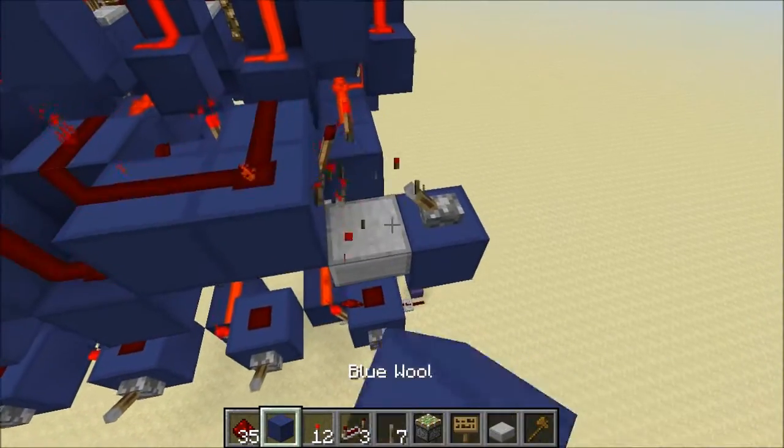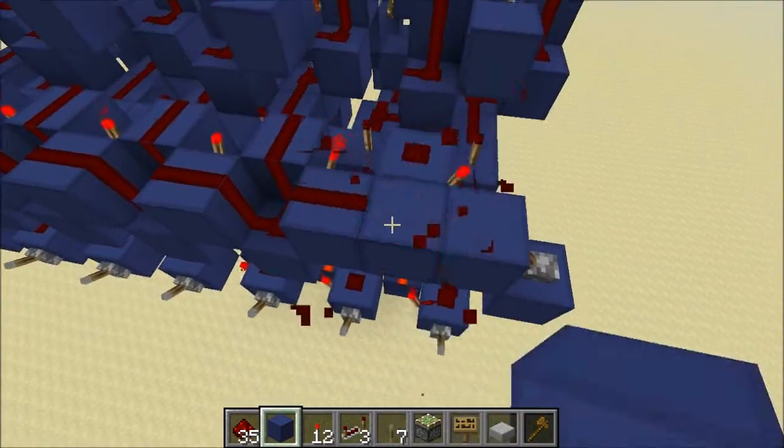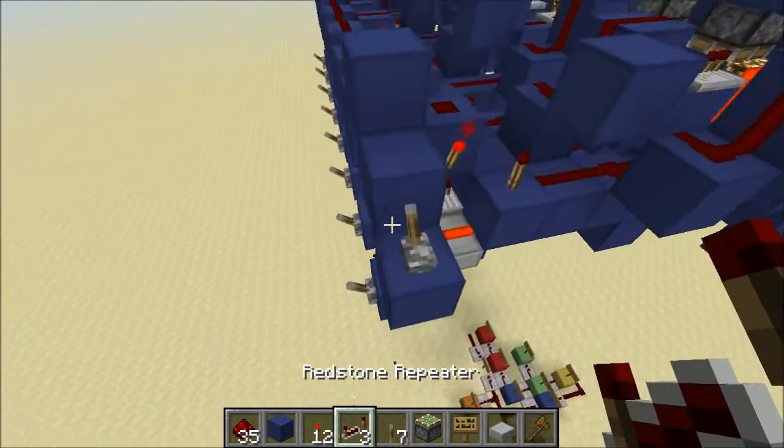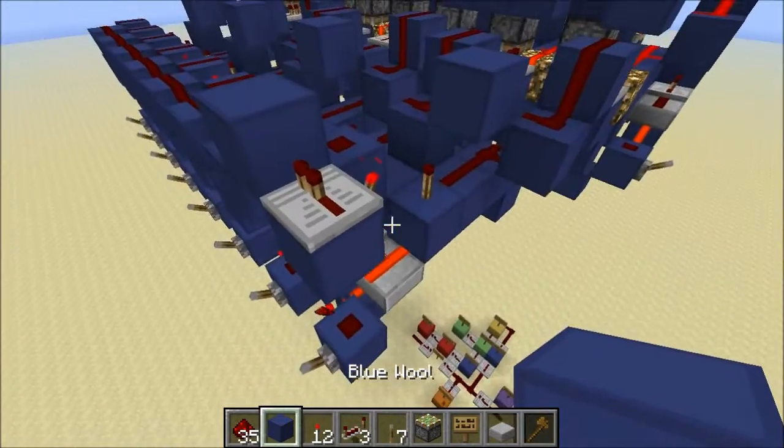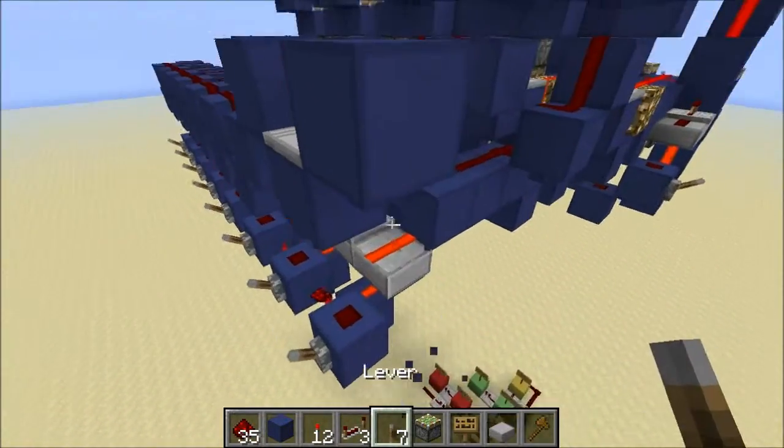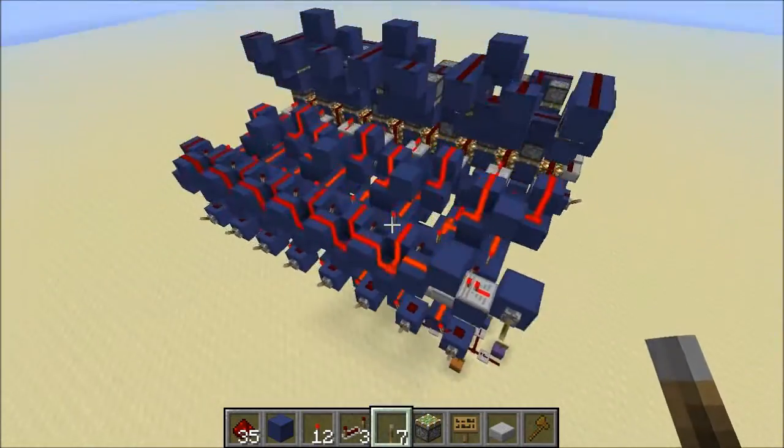Wow, I'm such an idiot. It's unbelievable. Oh, it's as if I don't even know redstone. Shock horror. Matt doesn't actually know how to do redstone.